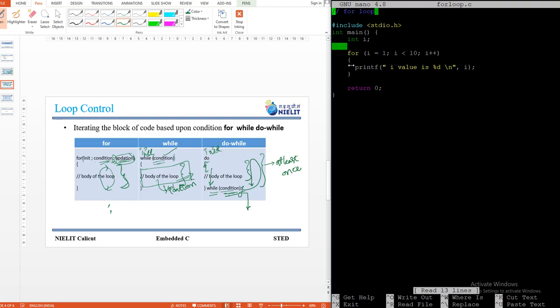So next, after executing this block of code, it will come to updation I++. So I value will become 2. Then it will come and check the condition I is less than 10. That means 2 is less than 10. Yes, the condition is true. So it will execute this printf statement. Next again I++. 3 is less than 10.